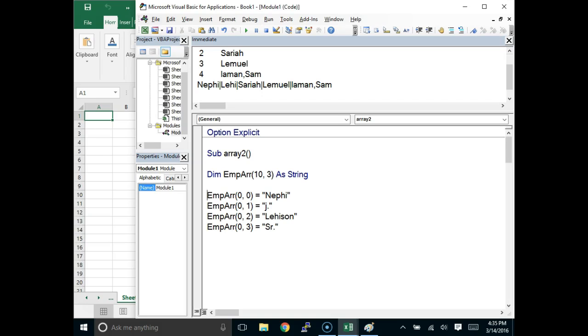If I wanted to do the next employee, Lemuel R. Lehyson Jr. I don't know. That just writes over the same one. So here I'd have to say now I'm talking about the next set like this.